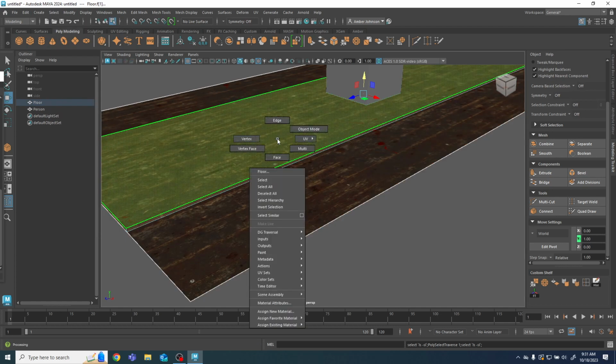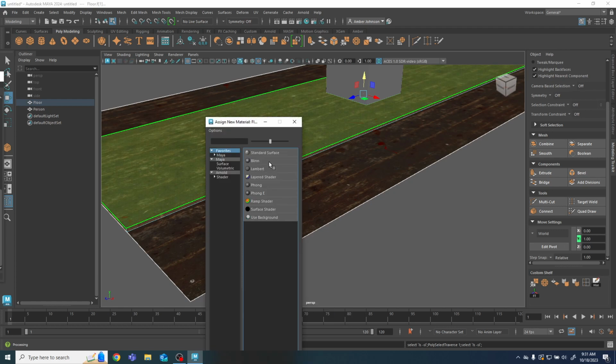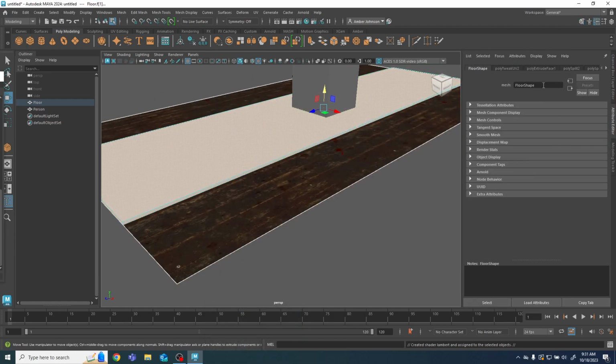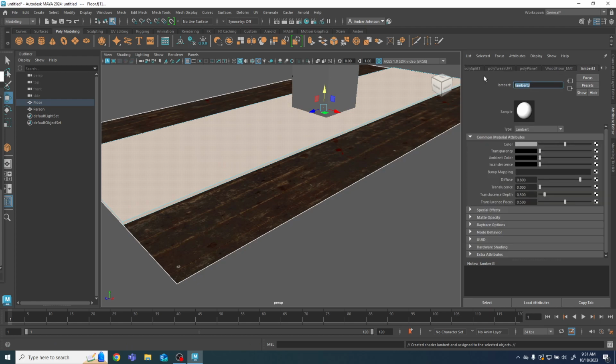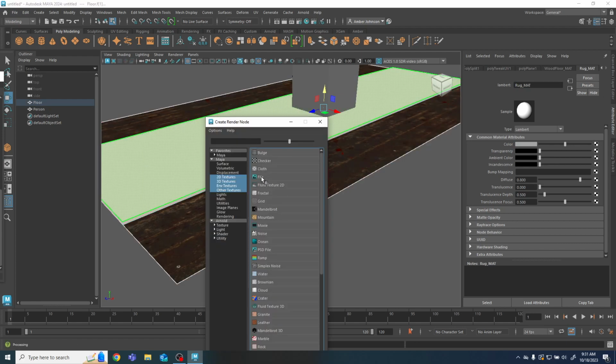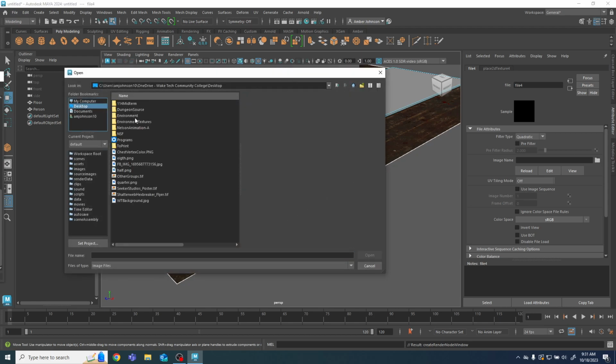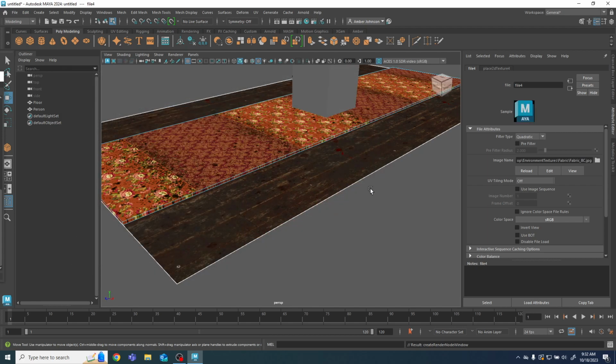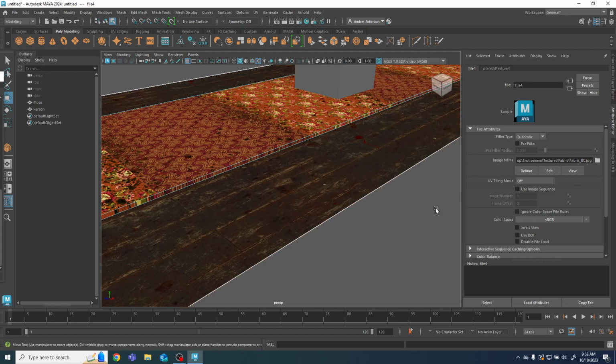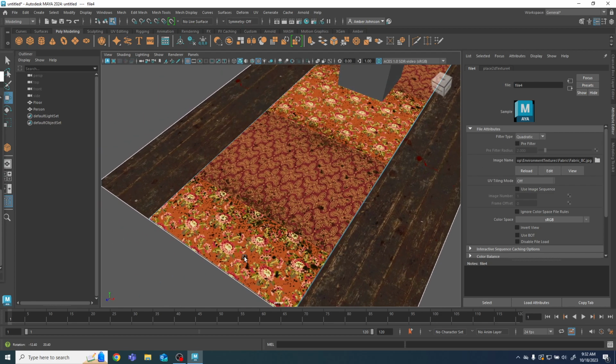I'm going to then right click on it, and I'm going to assign a new material. Choose the Lambert shader, and I'm going to call this one carpet or rug underscore mat. And let's choose my file of, I have this fabric. We got that. I do need to fix the texture on here though. So you see how it's kind of going the wrong way.